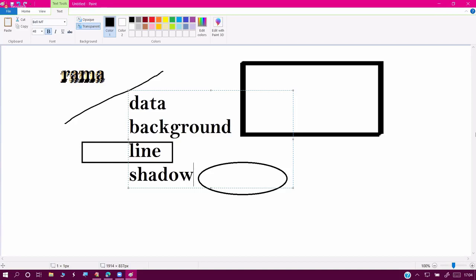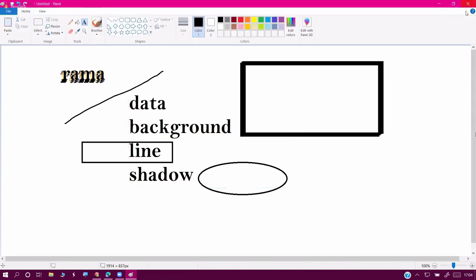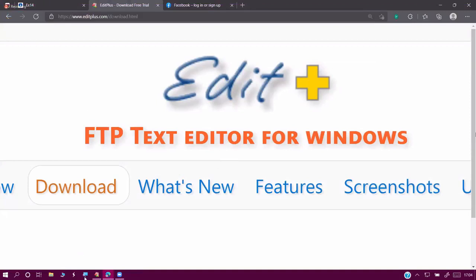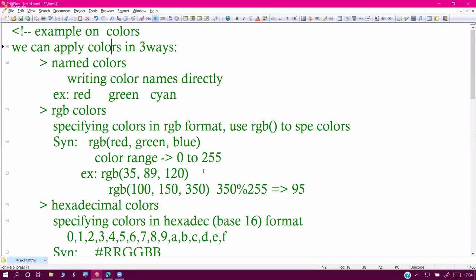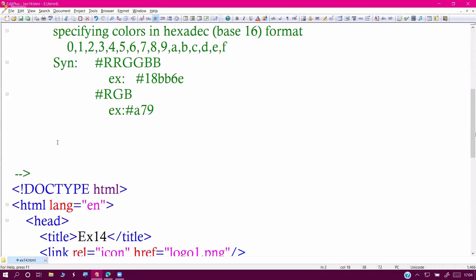But in these 5 scenarios, which models can we apply the colors with? One of the 3 models we can apply. But how to write all these things, we don't know, sir. I'm explaining the syntax and also the CSS attributes.